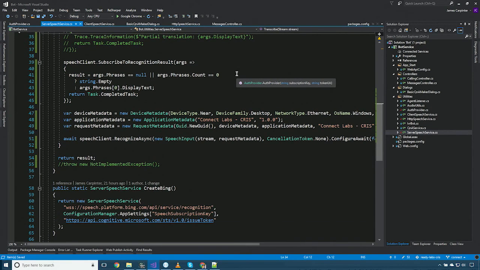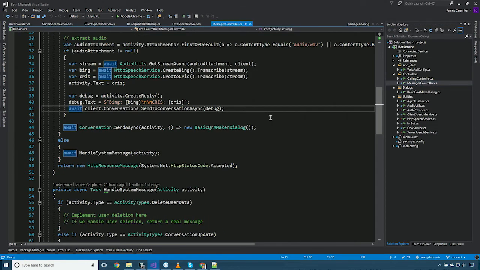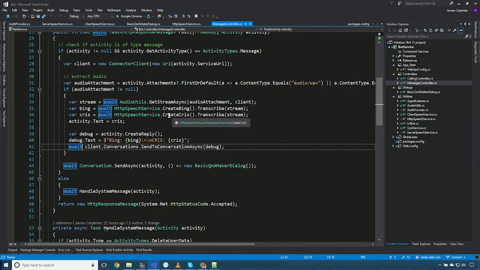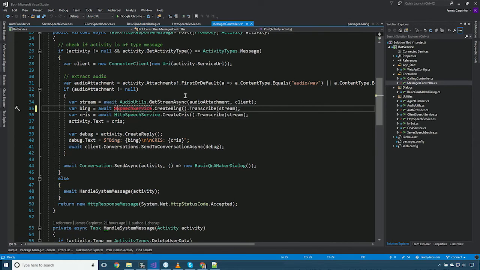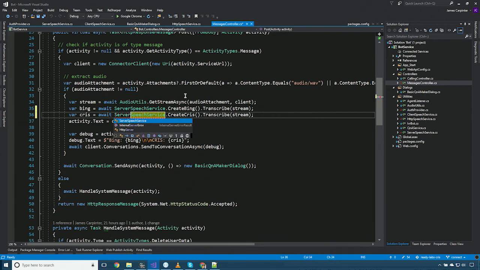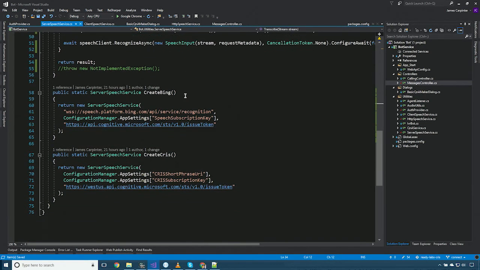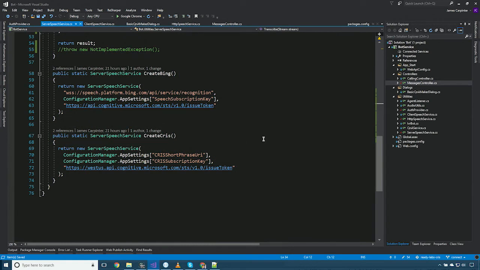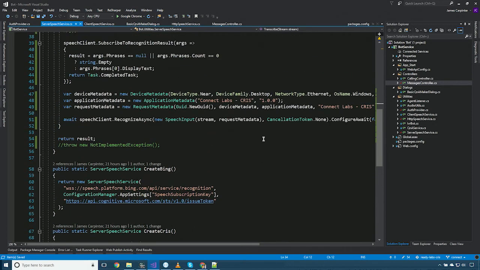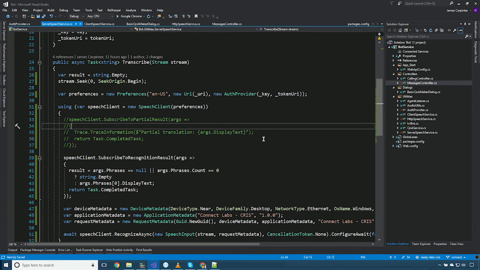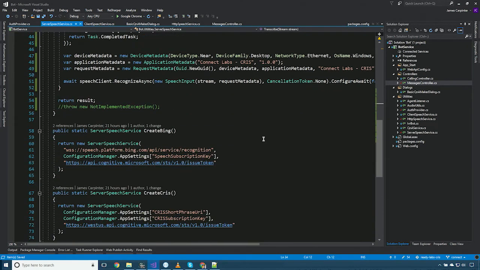The last thing I'm going to just mention before we see this work again is that you'll see that I've got these two methods, CreateBing and CreateChris. And if we go and have a look at what those look like, you'll see I'm passing in the URLs and the keys that are specific to each of these services. All of the code that actually gets executed, this code here, is exactly the same for both services. As we've described, they are API SDK compatible, which makes them easy to work with.